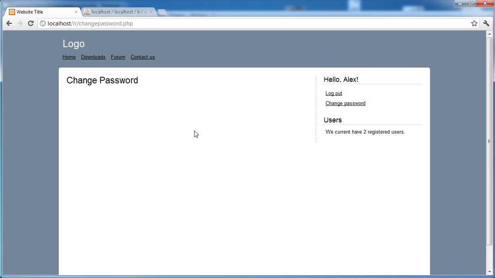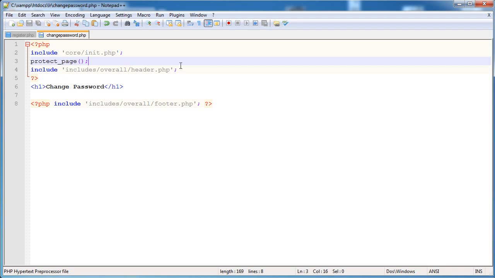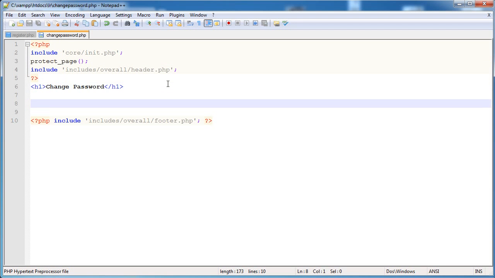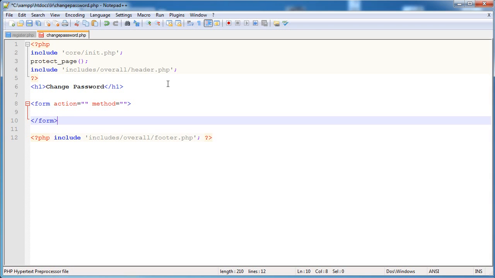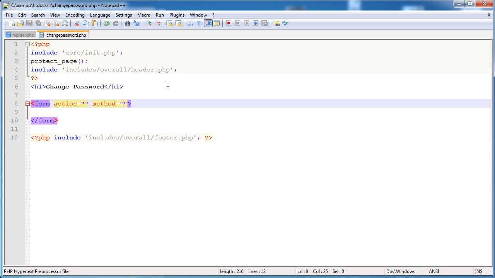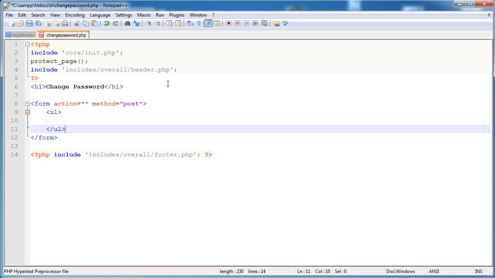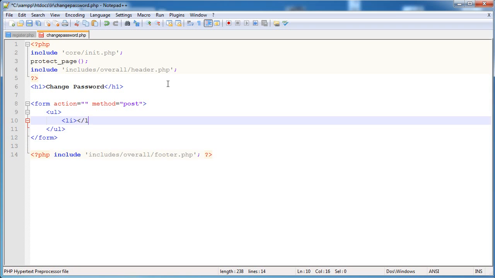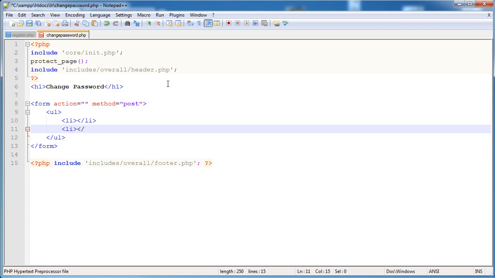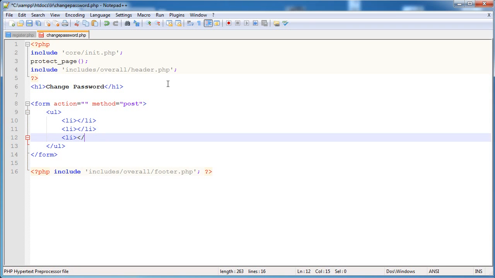So the first thing we're going to work on is the form. Obviously we need to create a form, the ability to submit the data, then we'll go through all the necessary checks. So let's go ahead and start to build the form. So the action is the current page. We're going to be posting the data to this page to have it checked. The method's going to be post. We're going to create an unordered list again, much like we did for the registration form. So we need 3 of these.